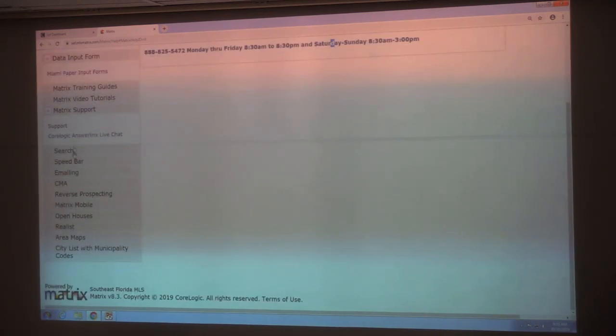Aside from the Matrix support, beneath that, everything between search and Realist is frequently asked questions on each of those topics. So you could browse through the frequently asked questions to see if any of them address what you're trying to find.